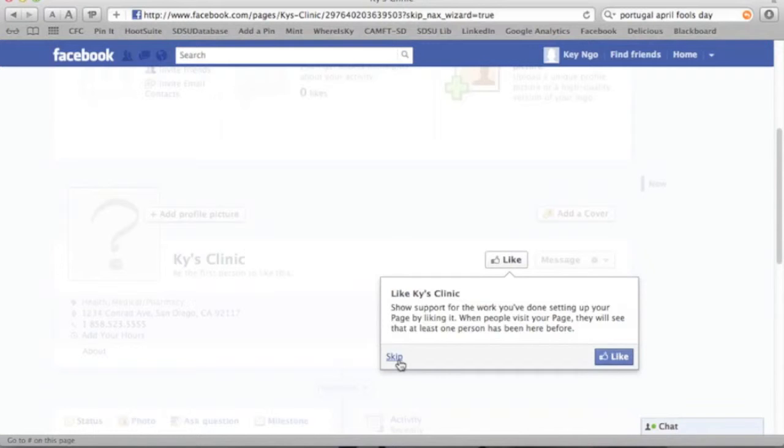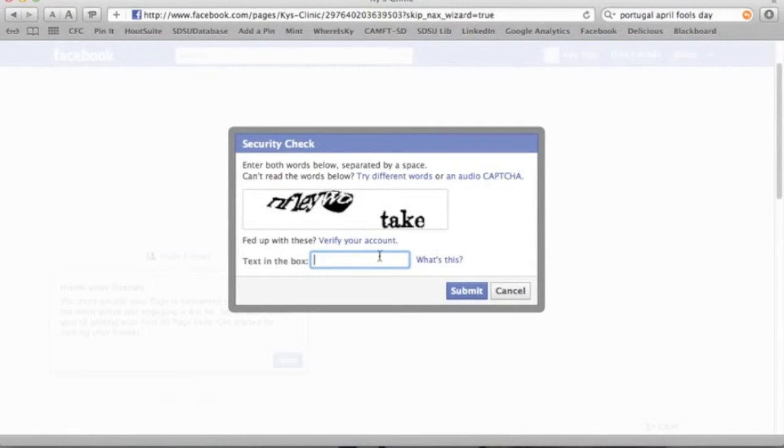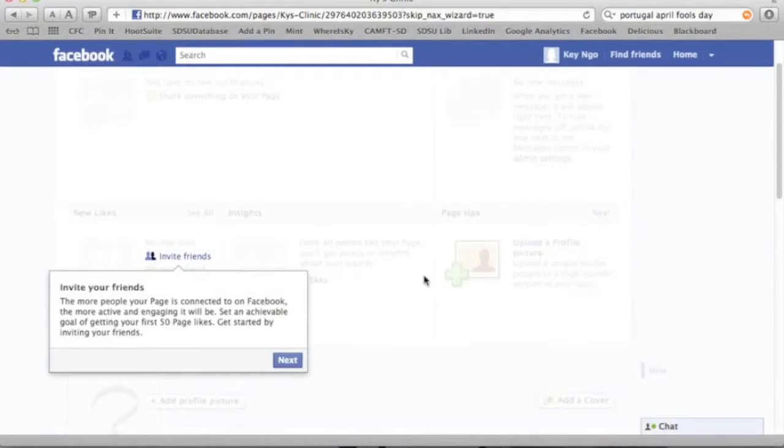So it's going to go through some beginning steps for you. I'm going to skip all of this, but it's going to encourage you to like your own page. I'll go ahead and like that. And then it wants me to do another security check. You may or may not encounter these very same security checks at these pages. So let's try that.